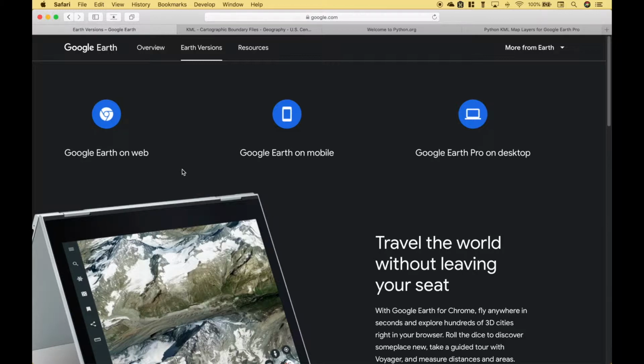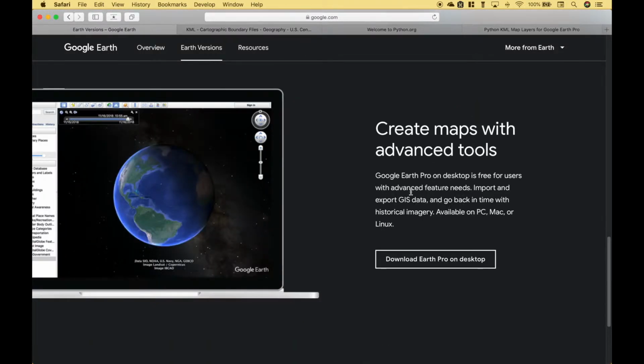All you have to do is pull up a web browser, do a quick Google search for Google Earth Pro. Then you'll come to a page that looks something like this. Go ahead and click here, and you will notice that Google Earth Pro on desktop is free. Then you can go ahead and click the download button and follow the instructions. Now, once you have Google Earth Pro downloaded, you can begin to look for KML files.